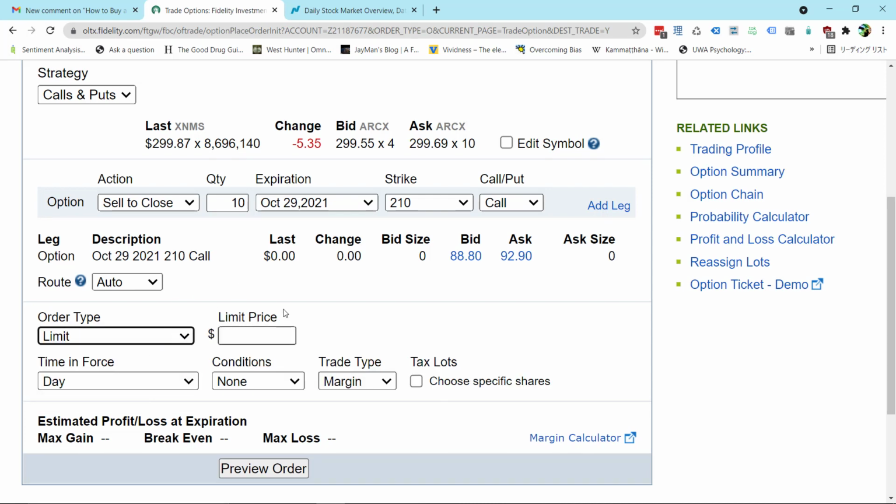Select the limit order, and we are selling, so we want the price closest to the ask as possible. We want a higher price. So we would love to have this sold at $92.90. But that's going to be impossible because that's the ask price. You can't get the ask price right away, but you can get pretty close to it, I've found.